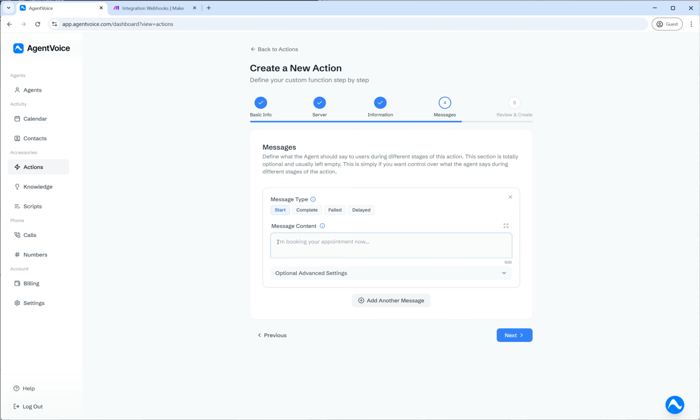For example, if you made it a booking appointment action, then it'll say something like, I'm booking your appointment now. And if you want really fine control over what it says when it starts to do that, you could type that in here. But most of the time, it's perfect as it is. The AI will know what to say when it starts to use it, and you don't have to fill this in.